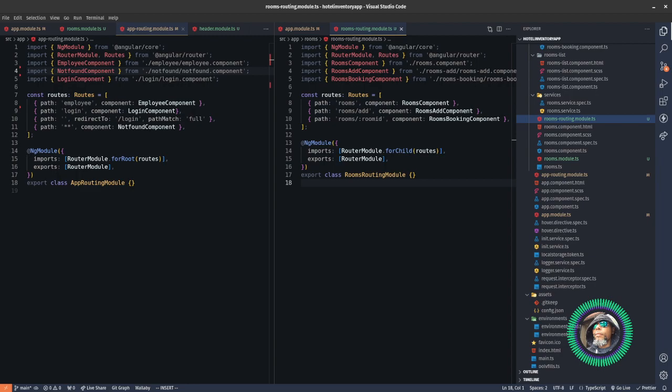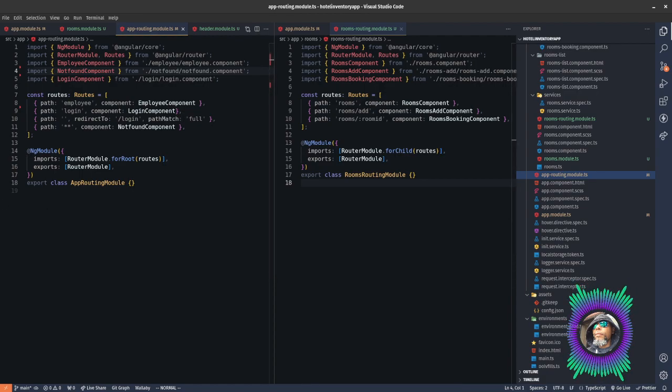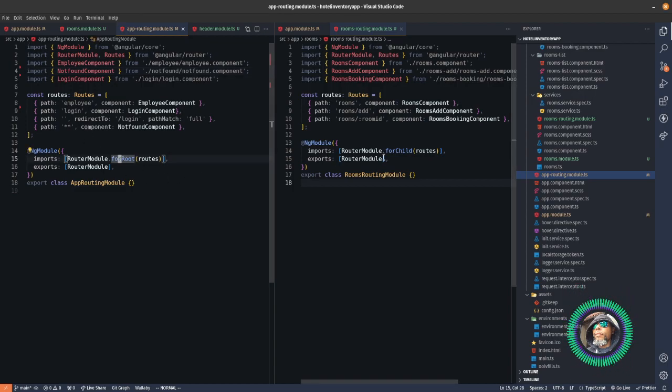So, rooms component, rooms add component, and booking component. Once done, you will see a difference: in app routing module, we always use forRoot, and whenever you have a feature module with routing, it will always use forChild. Oh, I see, forChild. Okay, forRoot. Yes, slash, this is the root. Yeah, forChild. I get it.